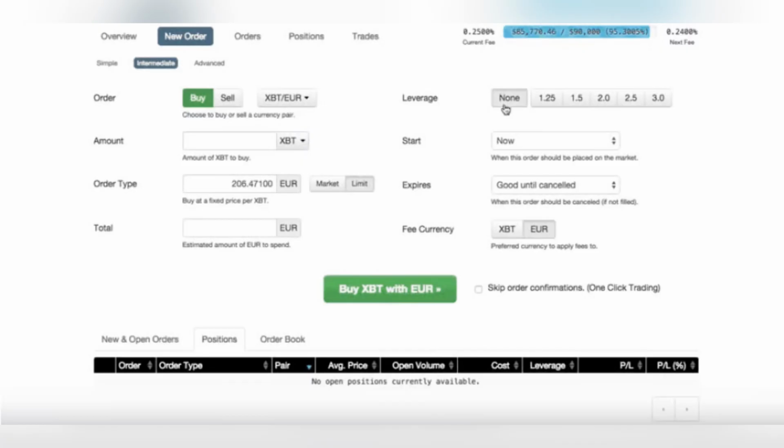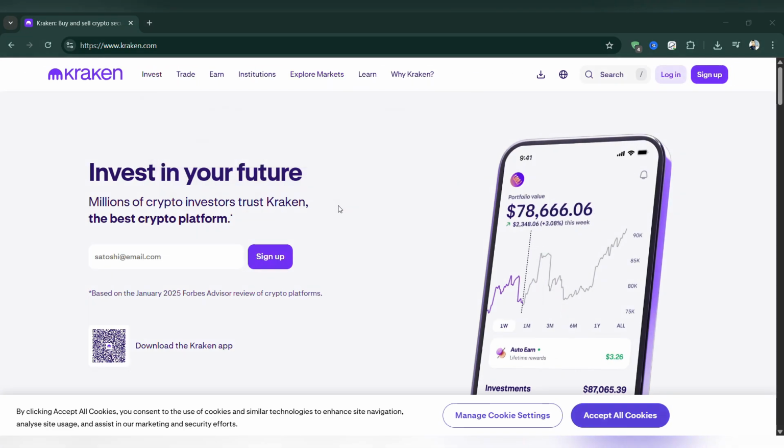That's it. Margin trading can amplify your gains, but also your losses, so make sure to use it carefully.